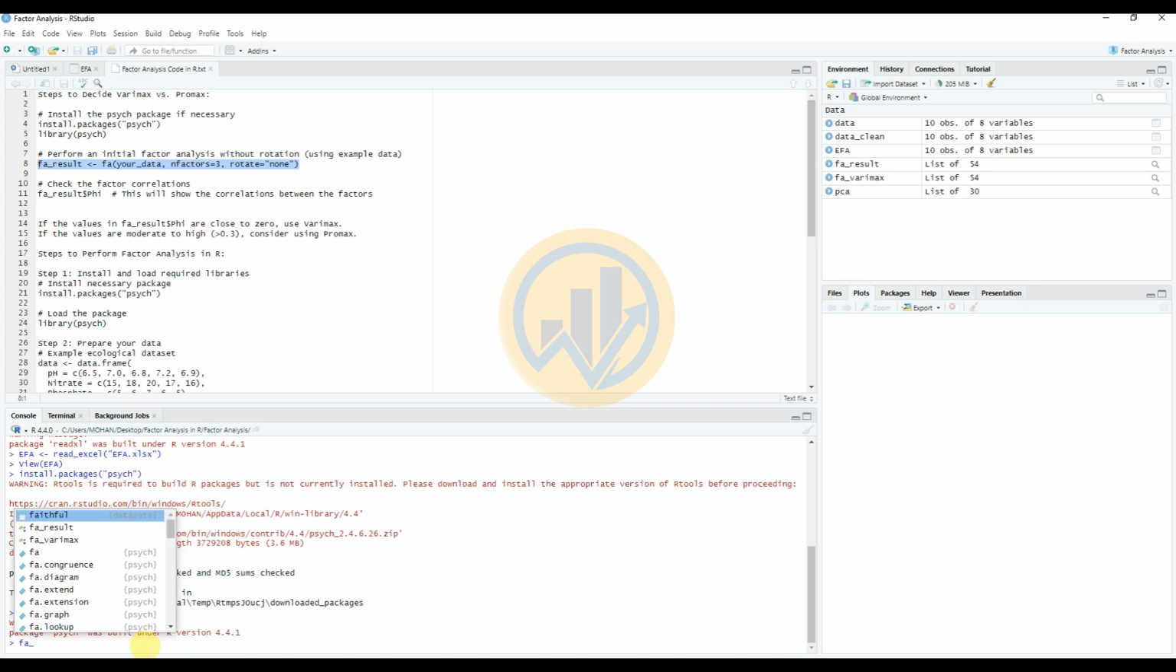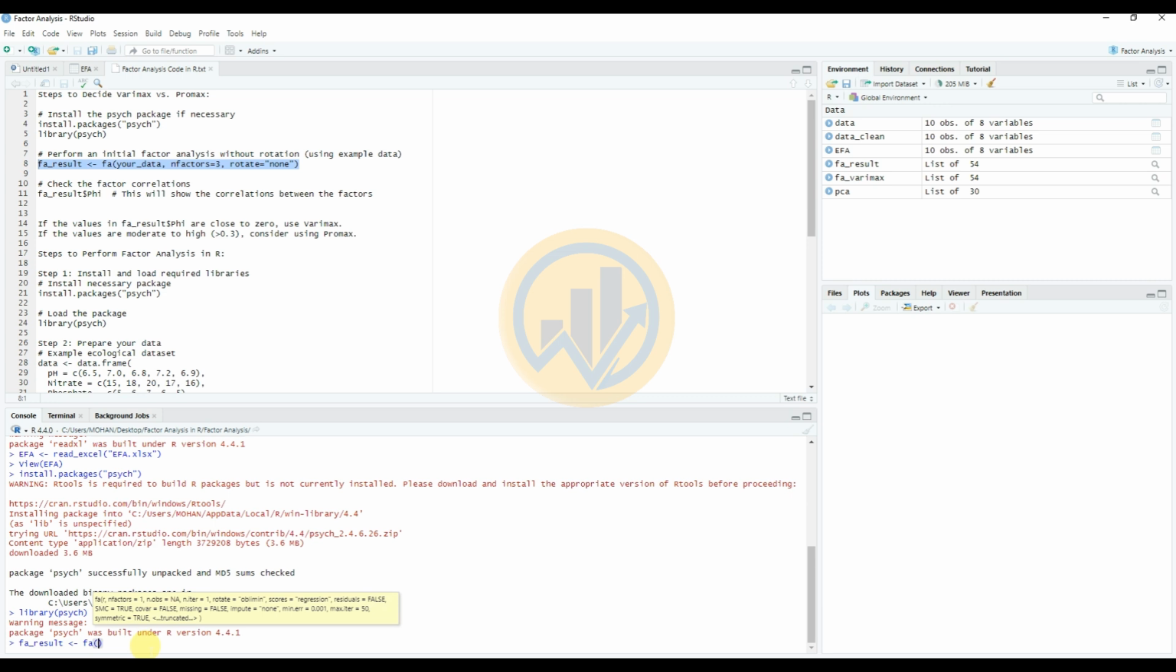FA underscore result. FA, open the bracket, our data name for the EFA. So this is for our data. Our data is already imported. Our data file name is EFA. So enter our data selected, comma, number of factors 3, rotate none.